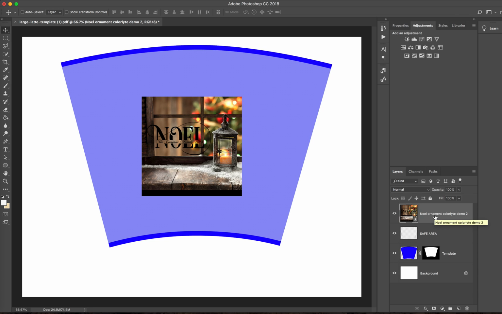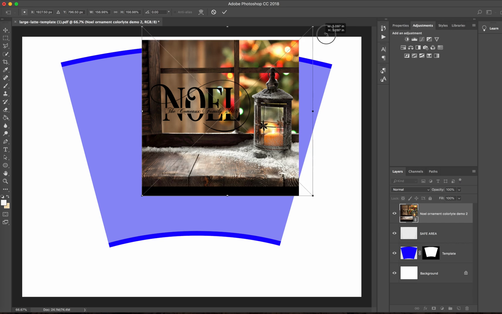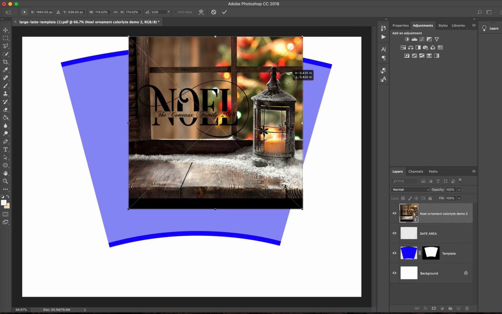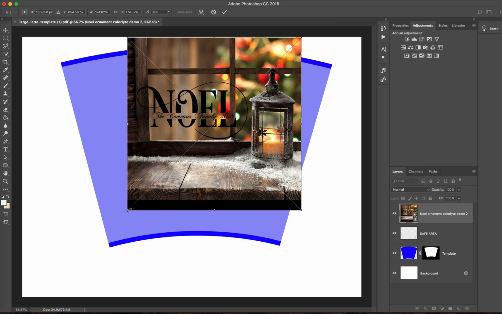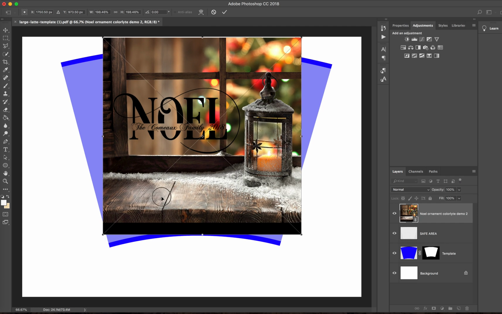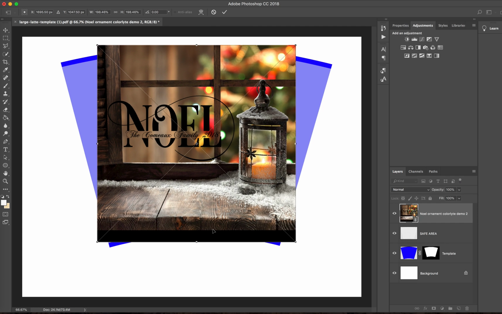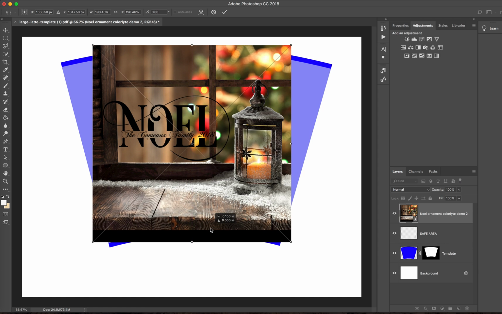It's very important that you use a smart object, because if you don't and you go to size it up, you're going to have a pixelated picture. So I'm going to press Command T on my Mac, and I'm going to size it up. Okay, this might be a little big. Okay, and I pressed enter. Okay, so now the fun begins.